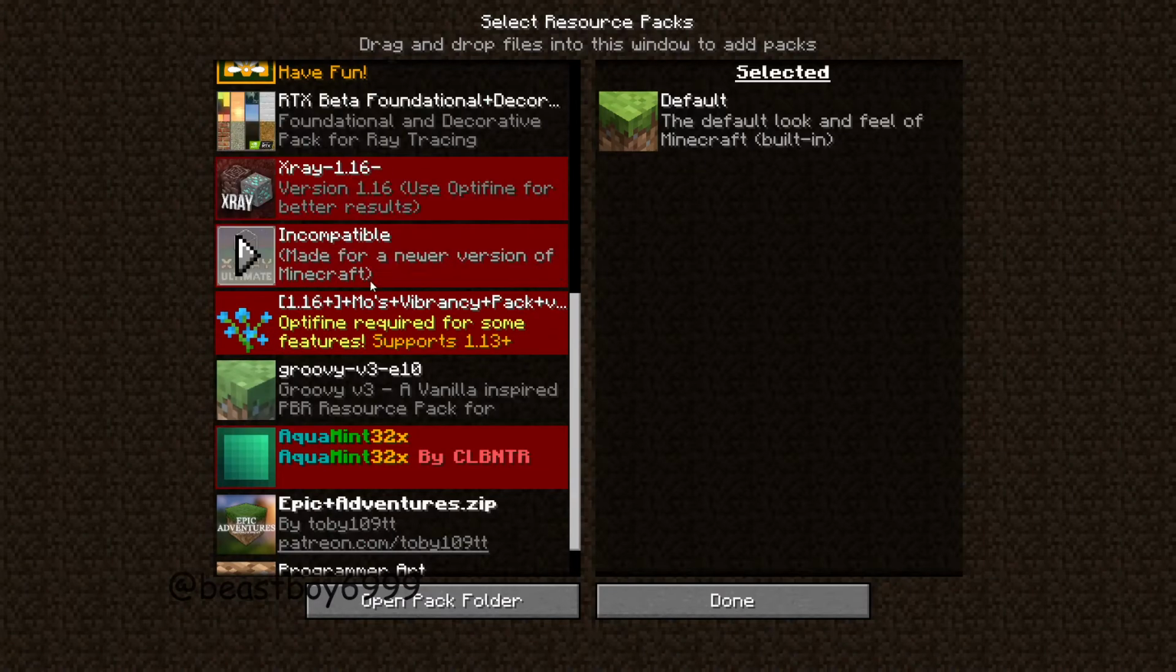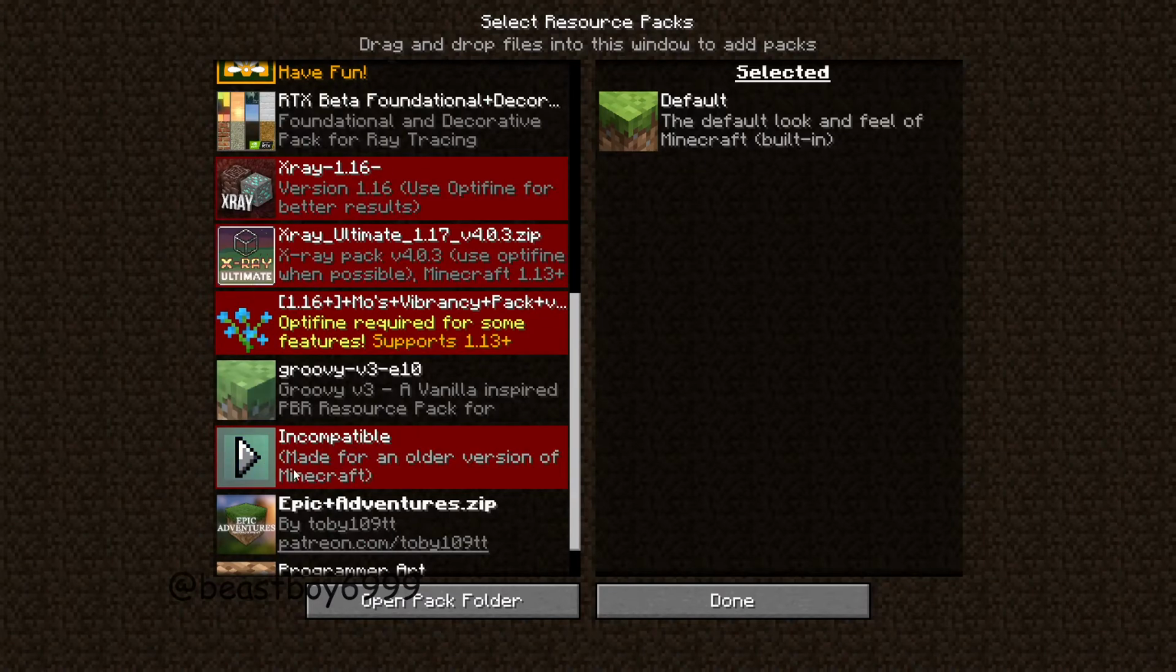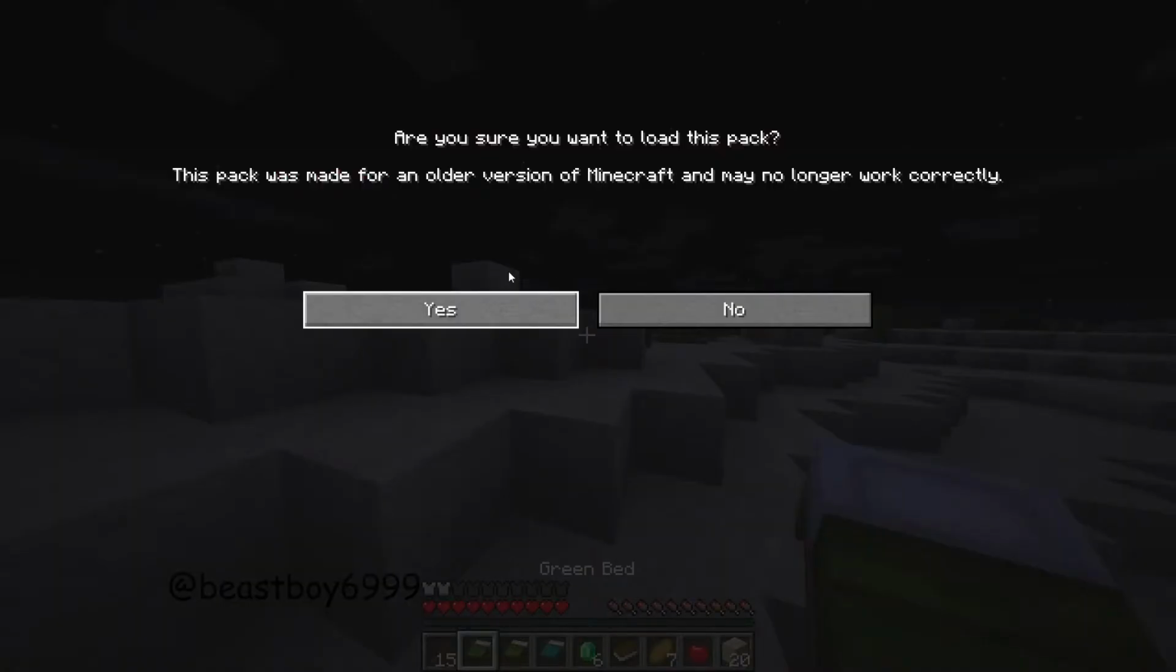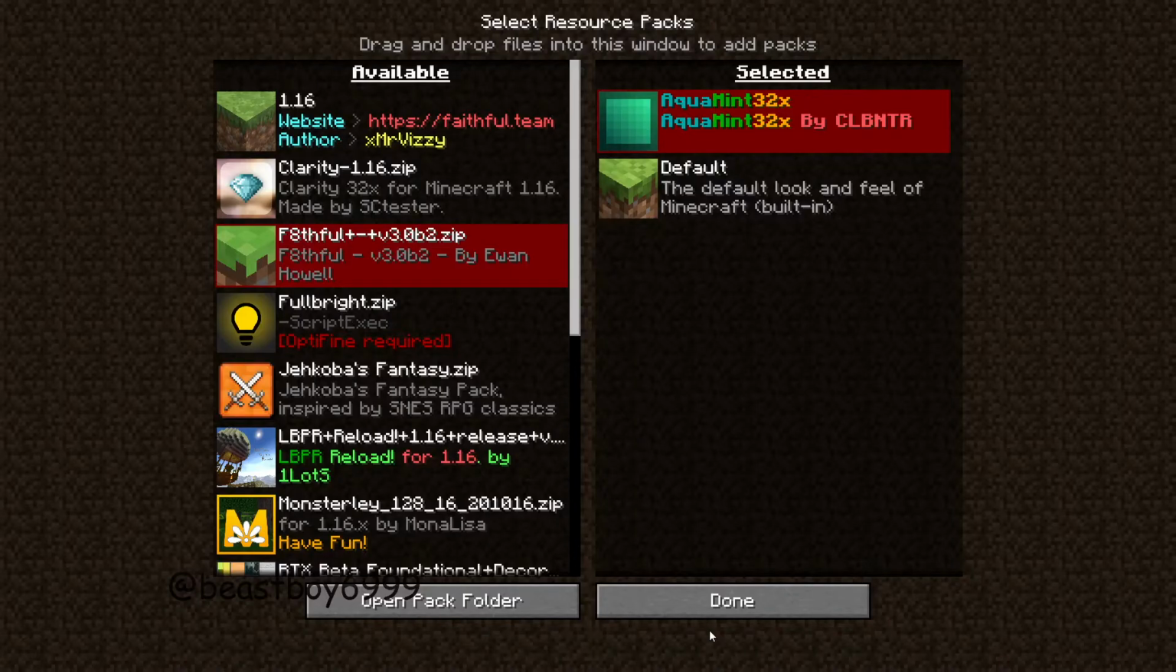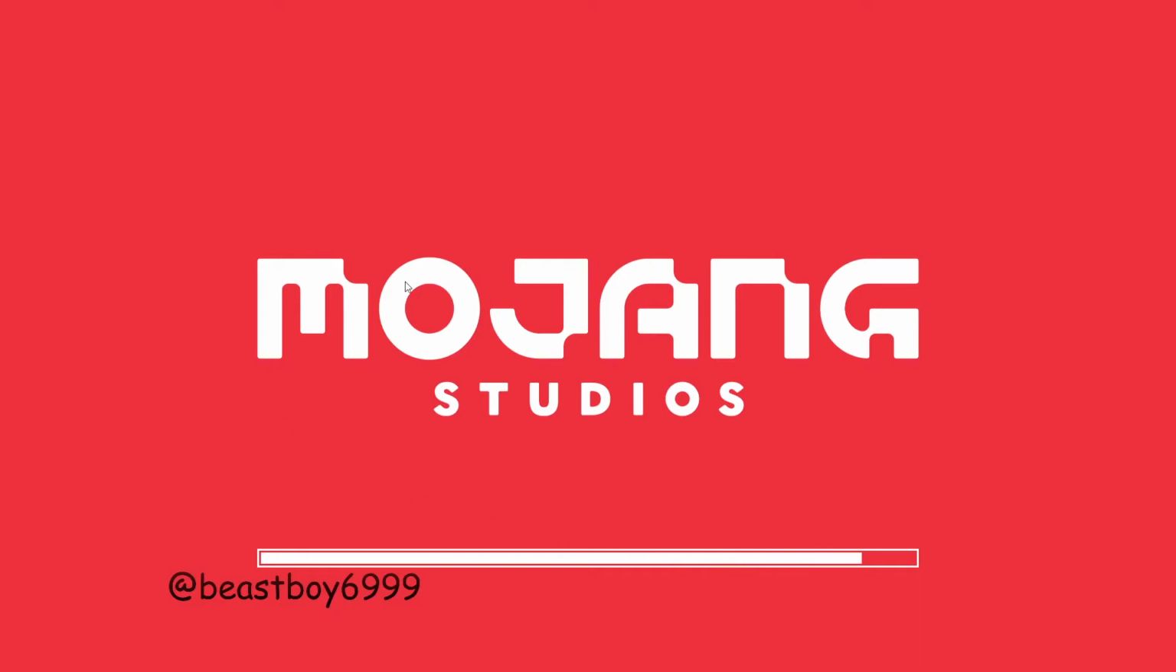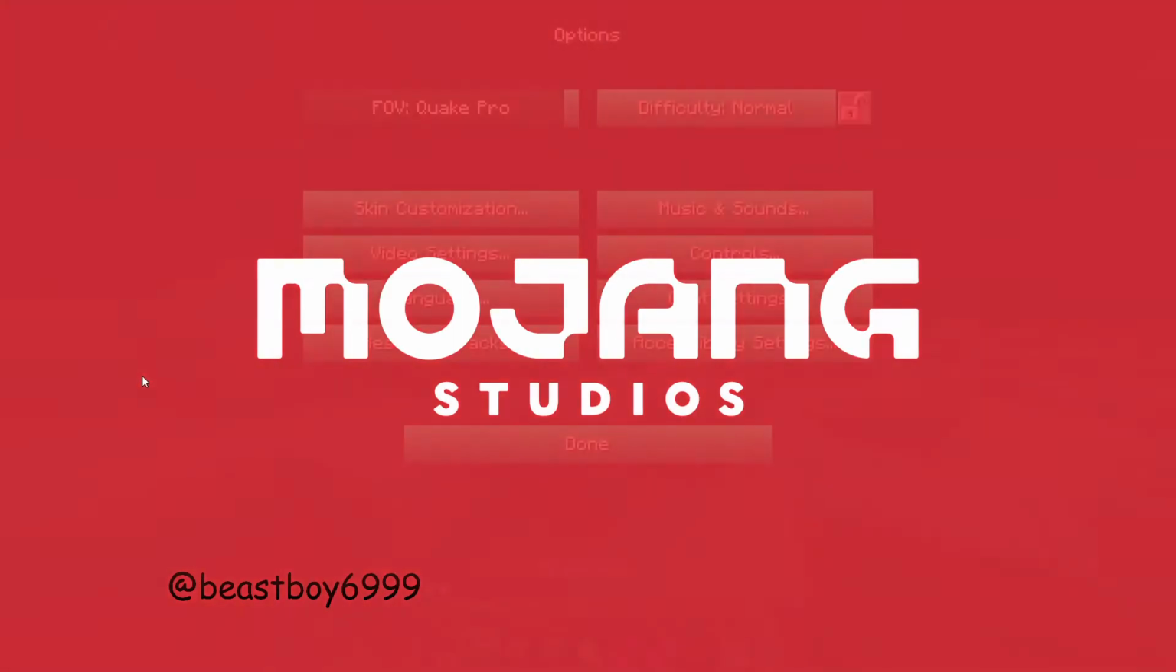If it's outdated, it'll be here. Even if it's made for an older version of Minecraft, it'll still work. We are in Minecraft 1.16.5. I downloaded Minecraft 1.16.4. It's gonna be fine. Click yes. Done. It's gonna go through the Mojang loading studios.